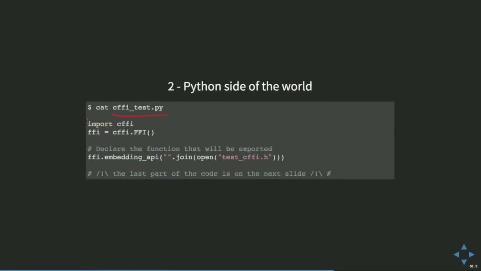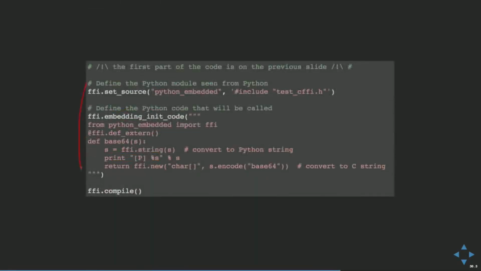First, you need to start the object and then tell the CFFI Python library which function will be exported. Here that's simple: I'm just opening the include file and giving the embedding API function the content of the include file. And then you need to define what to do. Here again, that's simple. I will create a base64 function in Python. First, I will convert a C string into a Python one. Then I will print the value, and finally use encode base64 in Python in order to retrieve the base64 value and return a C value.